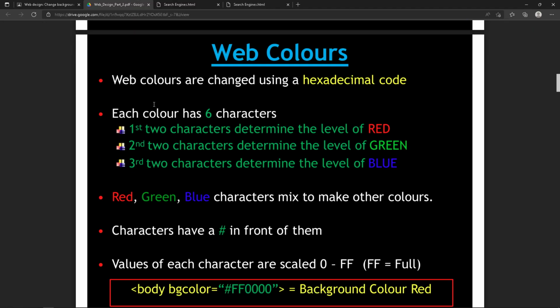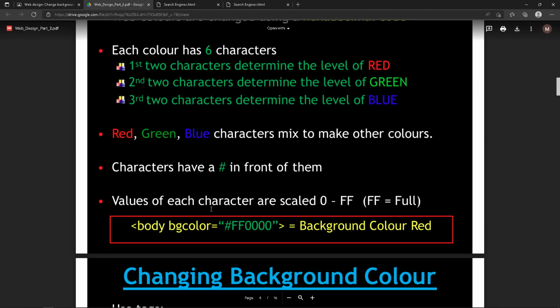Web colors. Okay, web colors are changed using a hexadecimal code. Each color has 6 characters. The first 2 characters determine the level of red. The second 2 characters determine the level of green, and the third 2 characters determine the level of blue. Red, green, blue, so it's in that order. Characters mix to make other colors. Characters have a hashtag in front of them. Values of each character are scaled from 0 to FF, where FF means full.